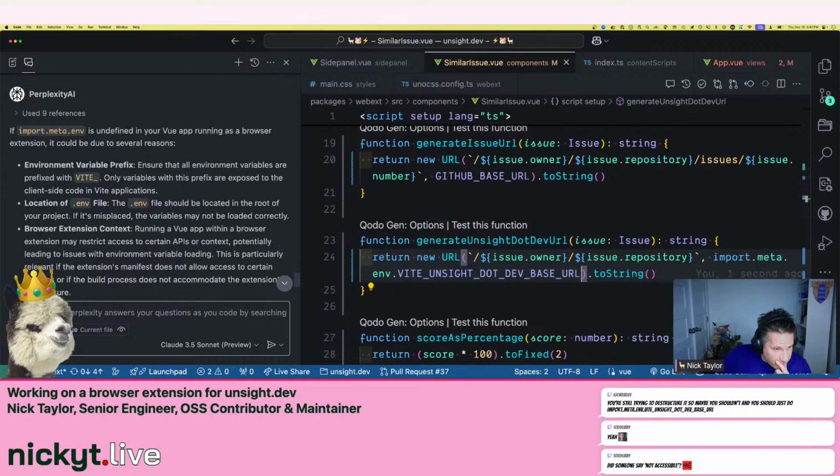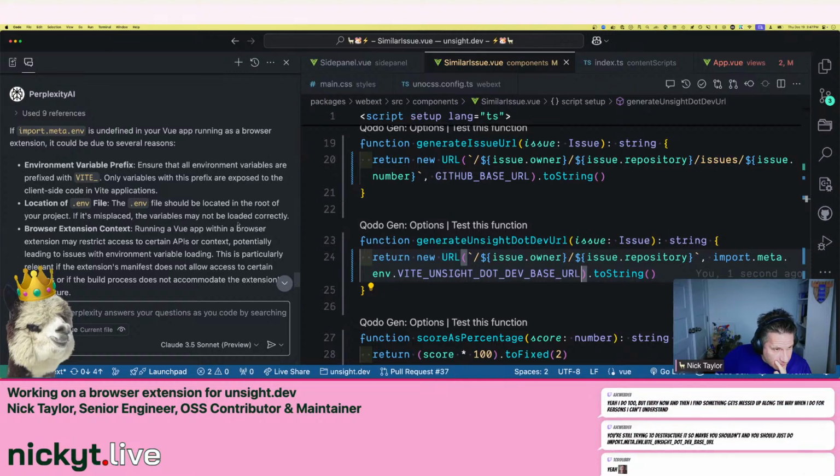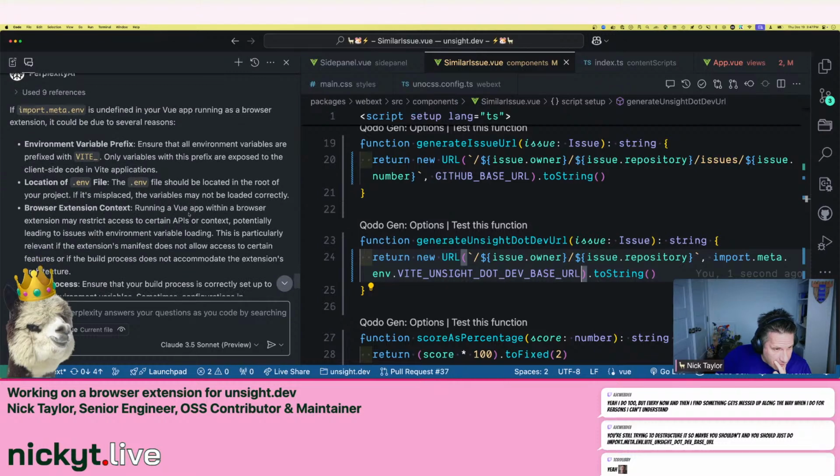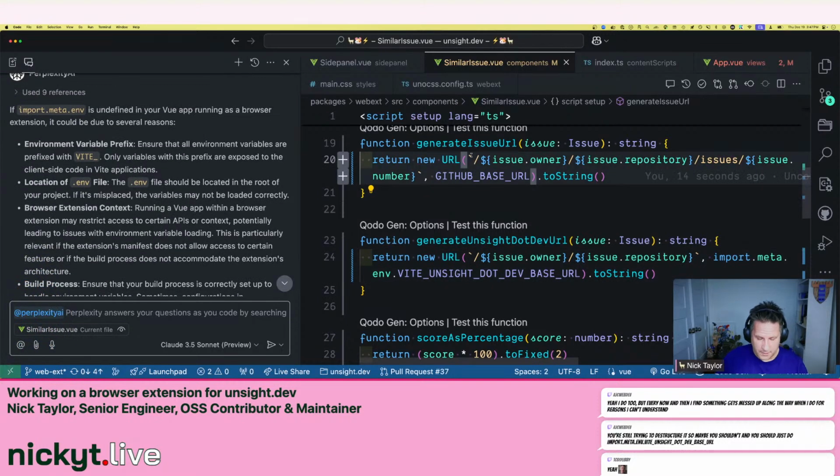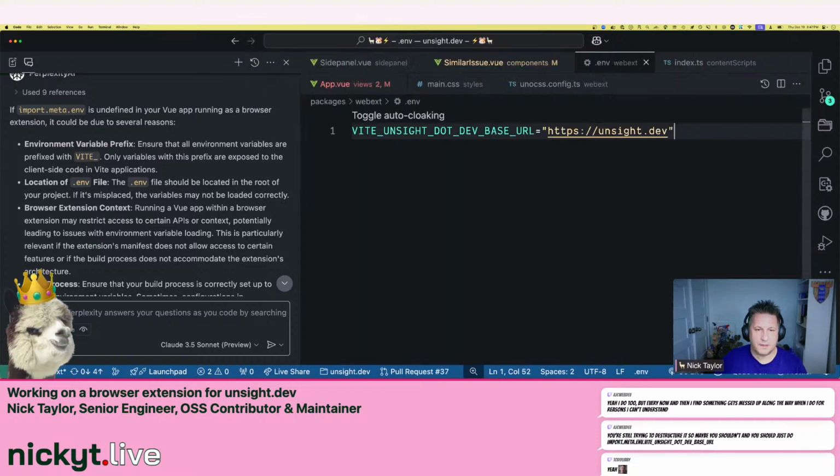So what did it say? If import.meta.env is undefined when running as a browser, it could be due to several reasons. Environment variable prefix. Yeah, they are. I mean, let's just double check, so I'm not crazy. VITE underscore, and it's in my web extension.